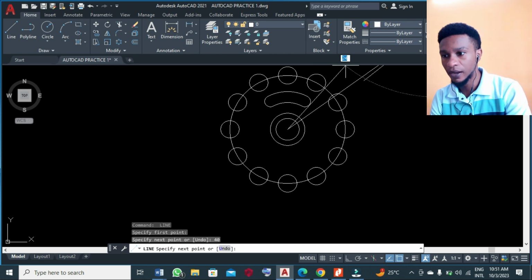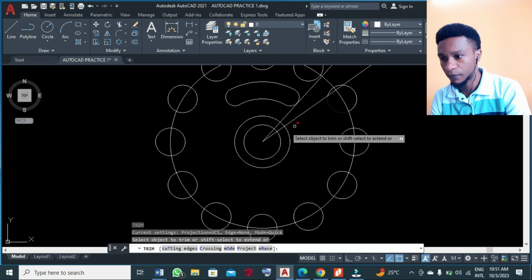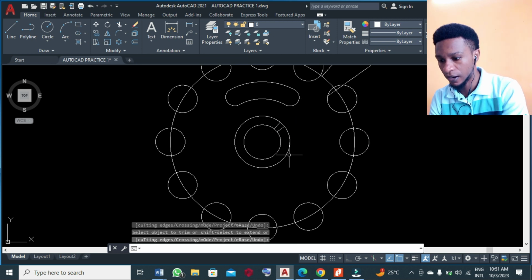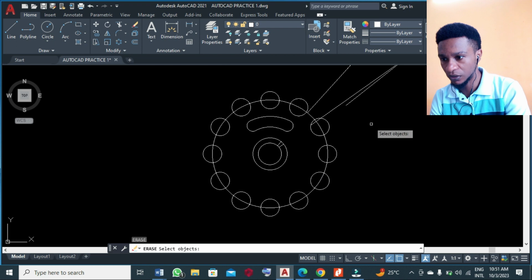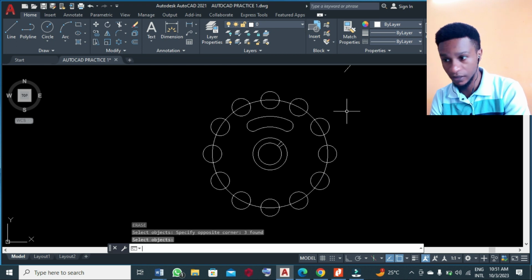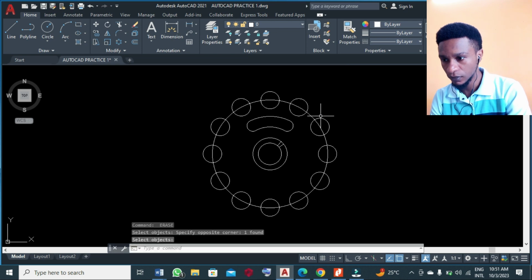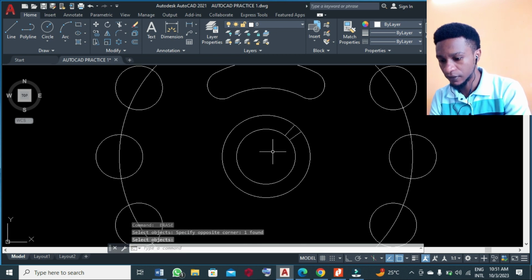Now, why did I draw that line? Because I need this part. So what I will do is trim off this, then I can delete the remaining parts, which are not necessary. I can delete this, and now I have this.